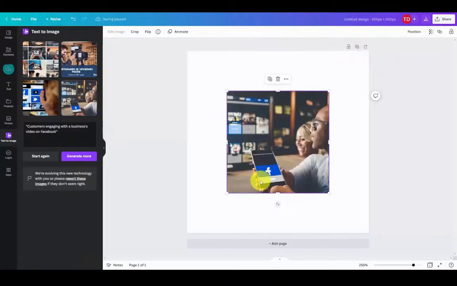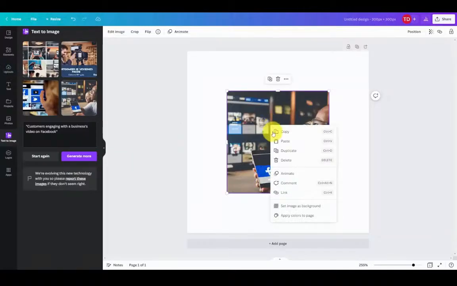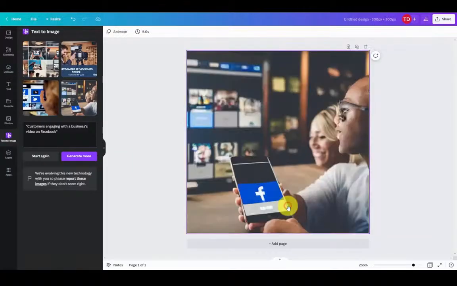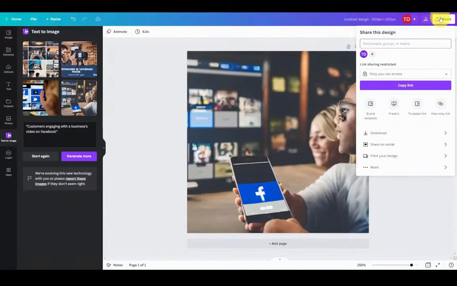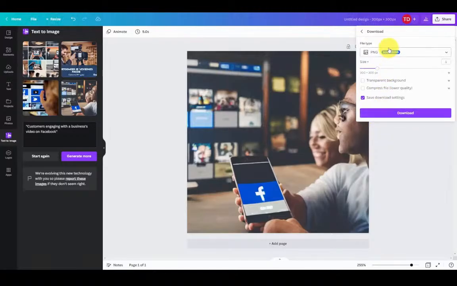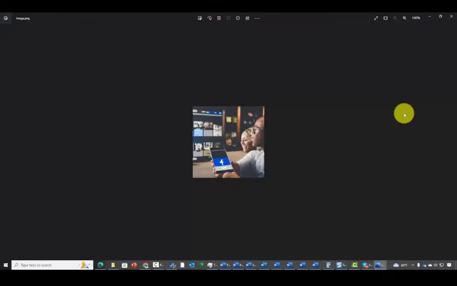We can add it. And typically what we can do here is set the image as the background. What we can then do inside of Canva is download the image. So we're going to click Download, and we're going to download the image as a PNG file. And we have now created an appropriate image to use in our sales presentation.